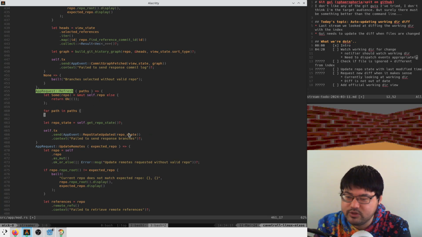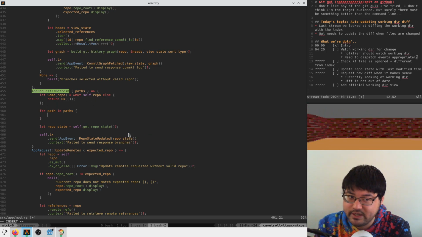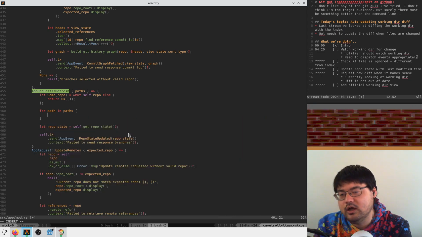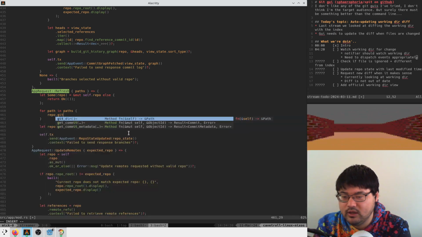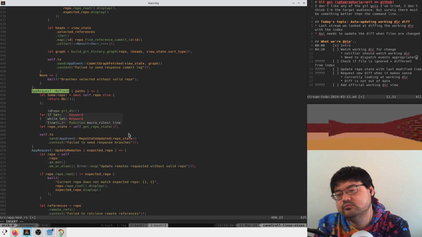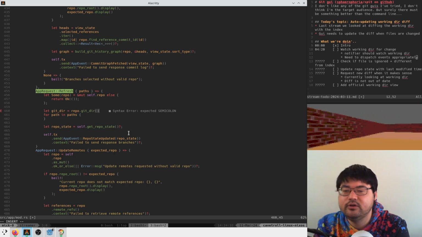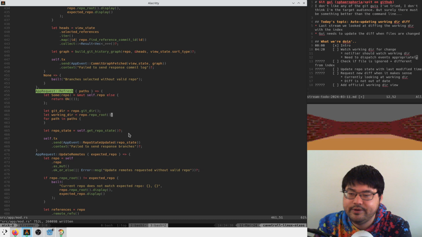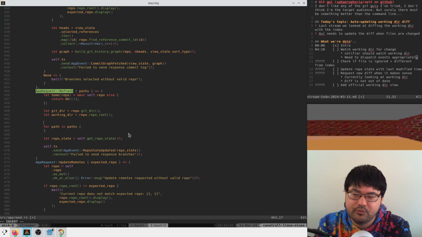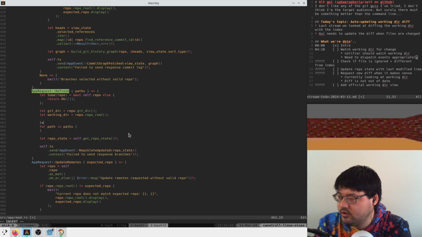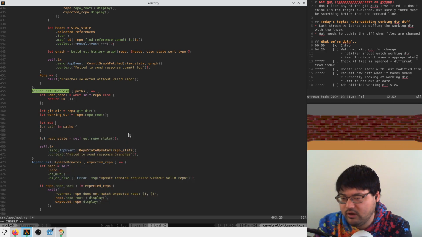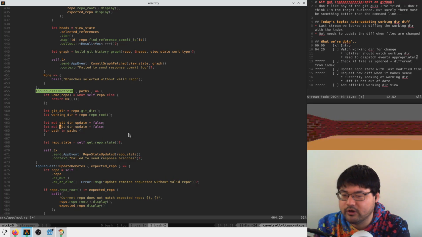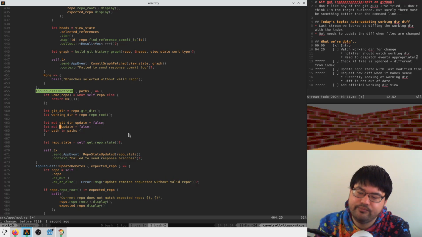And then for each path, we check if it's a descendant of the Git dir or the work dir. So we say repo Git dir. Let git dir is equal to this. Let working dir is equal to this. And we say that if we are updating Git dir or working dir, these are two options.